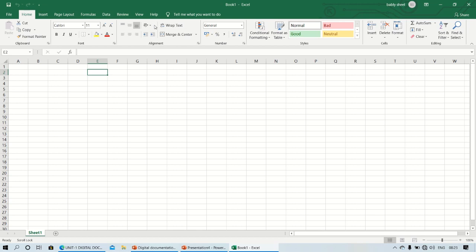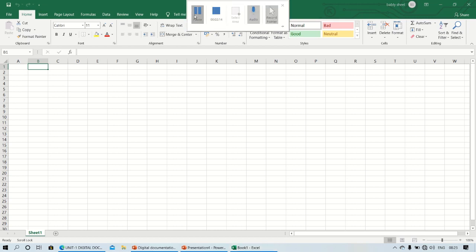Now, the cell name box. This is your cell name box. If I click here, it will say which cell name it is. Next is your cell reference. Cell reference is the column letter and the row number that identifies a single cell. For example, A1 is a cell reference of the selected cell.